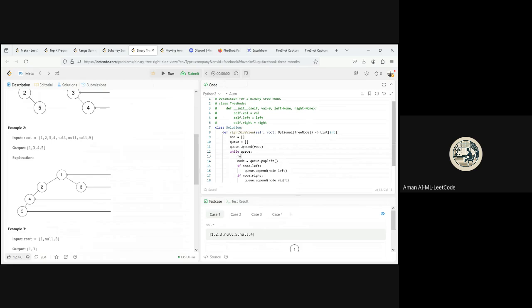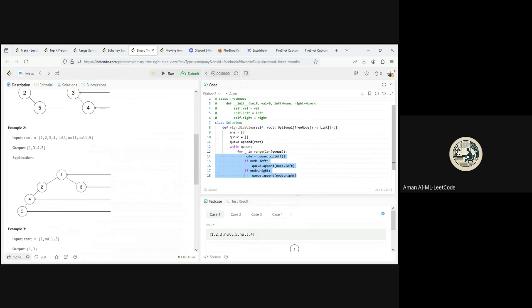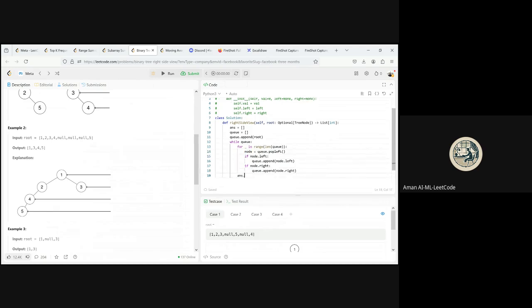While popping, we can iterate through the queue fully, in range of the length of the queue, so that we can pop each and every item. Okay. So each and every item is now getting popped from the queue, and its children are getting added. And your answer is basically going to be whatever node dot value was popped from the queue.